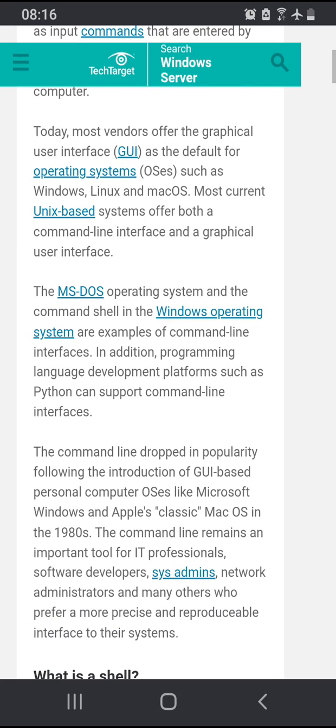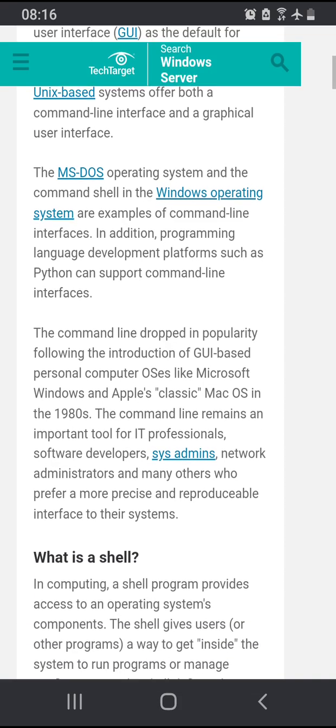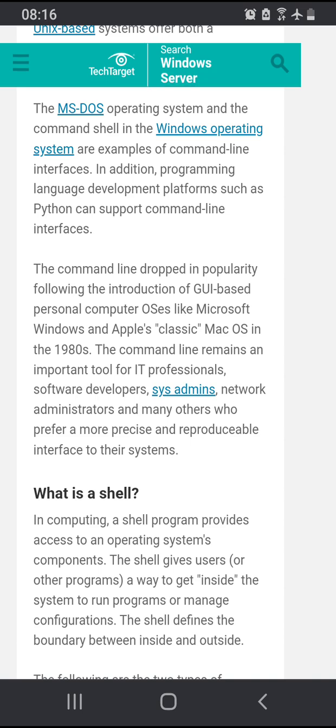Today, most vendors offer the graphical user interface, which is a GUI, as the default for operating systems, or OSs, such as Windows, Linux, and Mac OS. Most current Unix-based systems offer both a command line interface and a graphical user interface. The MS-DOS operating system and the command shell in the Windows operating system are examples of command line interfaces. In addition, programming language development platforms such as Python can support command line interfaces.